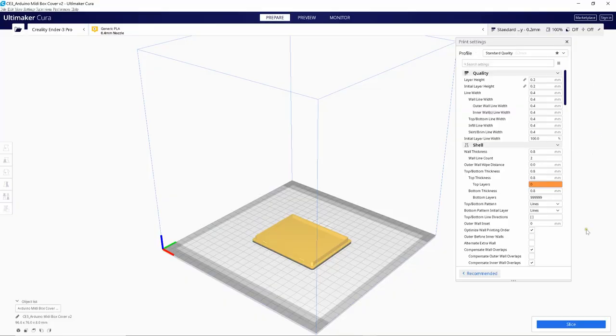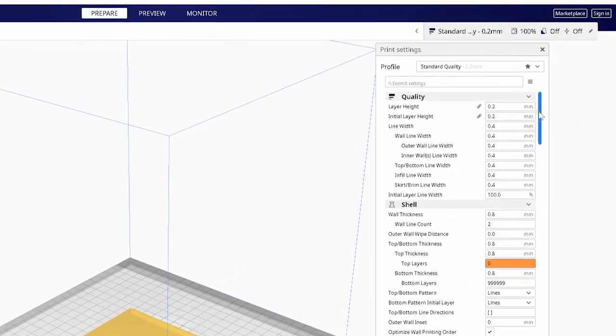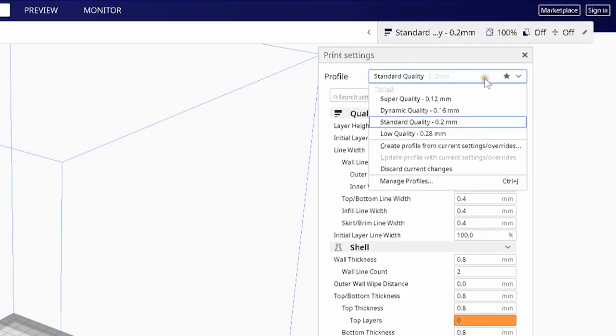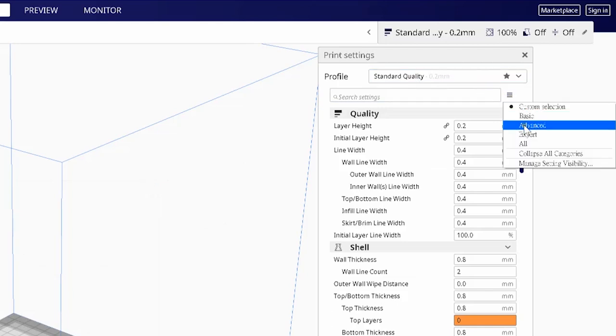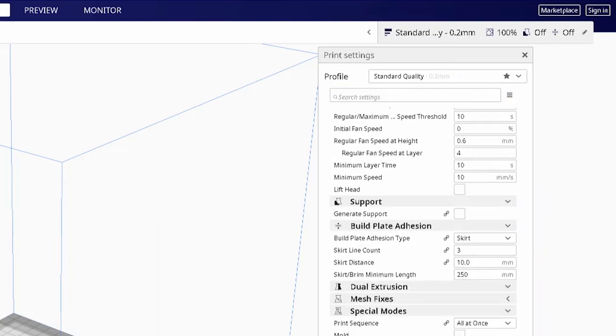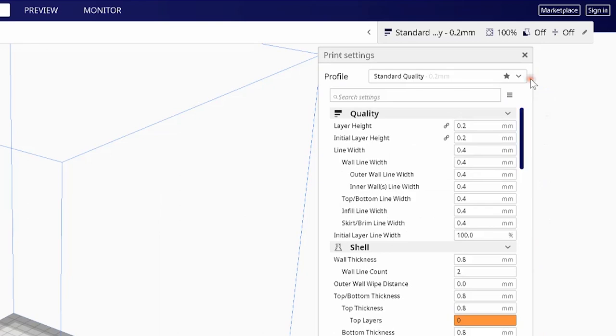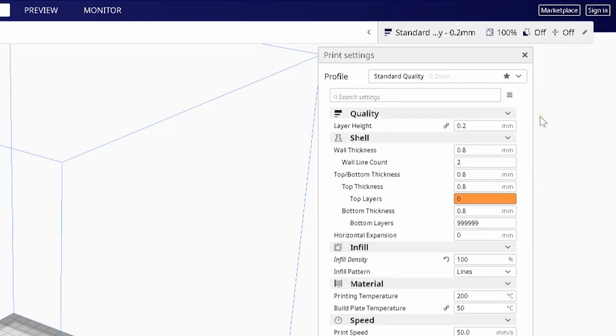Beginners always worry about the setting of parameters, because if they are not set well, the printing will be worse. I think it's good to choose standard quality. And beginners shouldn't choose all in setting, because there are too many parameters. I think choosing custom selection or basic is enough. Here Carlos reminds everyone of several important parameters.